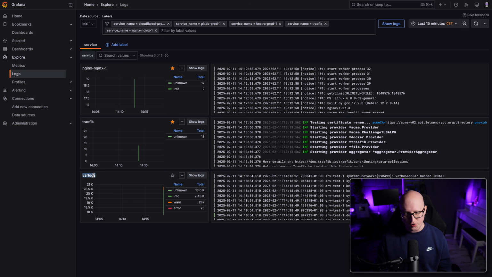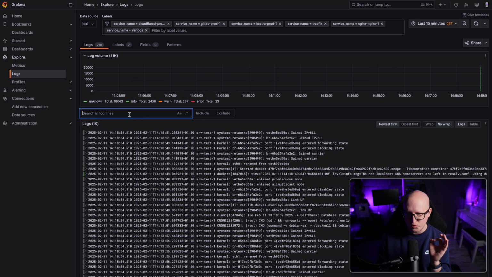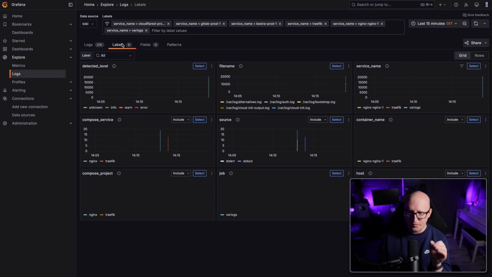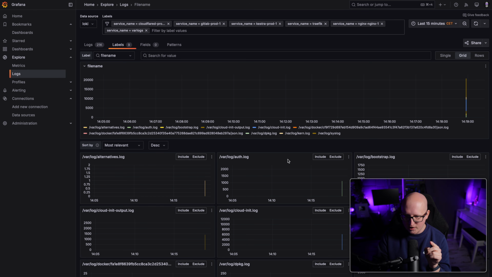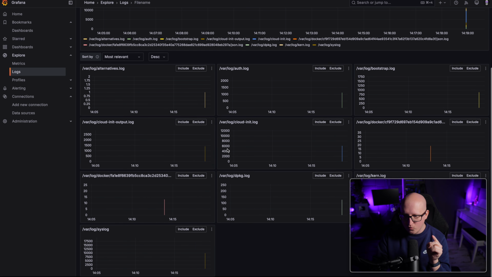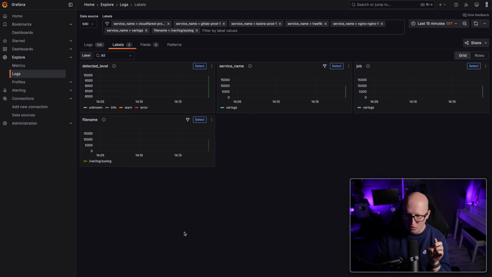Again, it's just one job for all the different logs, but you still can go in here and search in the log files for something specific. If we go to labels, you can see that there is a label for the file name. In the file name, you can filter for these specific logs. There's a value for the alternatives.log, for the bootstrap.log, for the cloud-init log. And here we can just click on include or exclude. So for example, if you want to only see the logs from the var syslog, click on include.